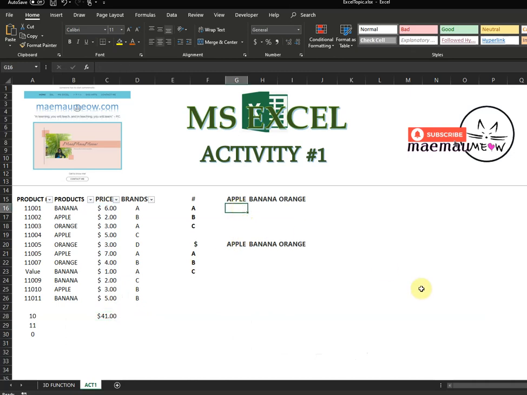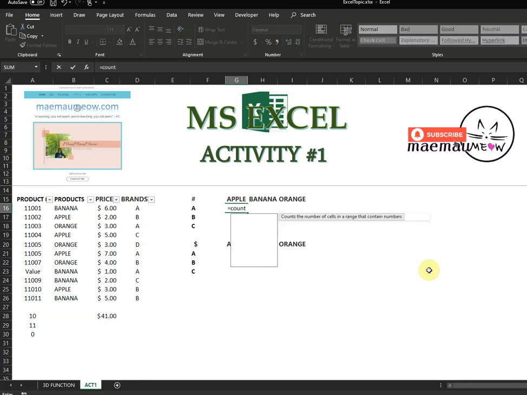Now, let's move on. I also want to get the total number of bananas in brand A, brand B, and C, and so on. We're going to use COUNTIFS. Why are we going to use COUNTIFS? Because we have 2 or more criteria or conditions to meet to be able to get the value. COUNTIFS counts the number of cells specified by a given set of conditions or criteria.